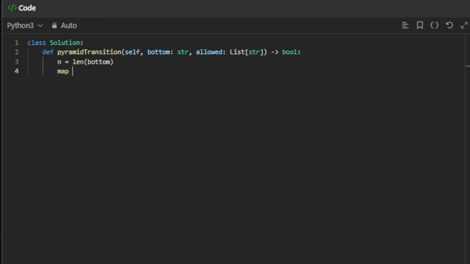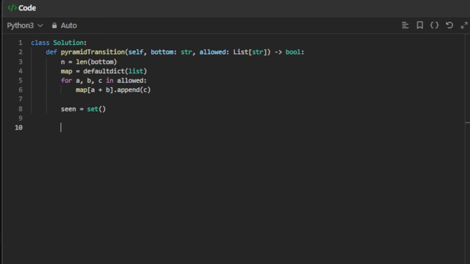For this we can use a map. This is a default dictionary with a default value of an empty array. And now for A, B, and C in allowed, we say map at A plus B dot append C. Here this is a unique key. Remember that block A is in the bottom left corner and block B is in the bottom right corner. Now we need a set to keep track of the rows that we have already seen, because remember that whenever we see a row that we have already seen, we return false.